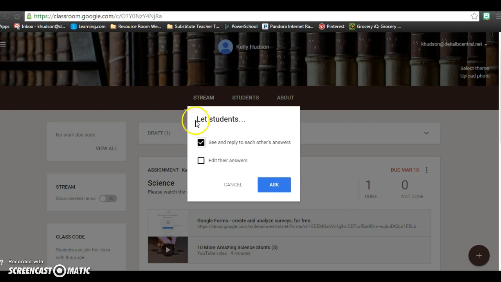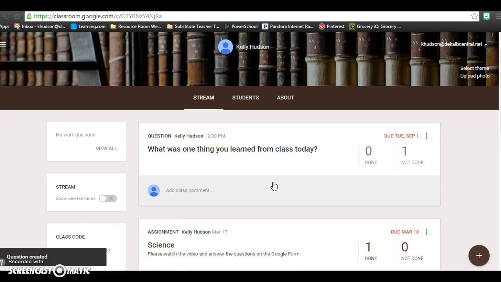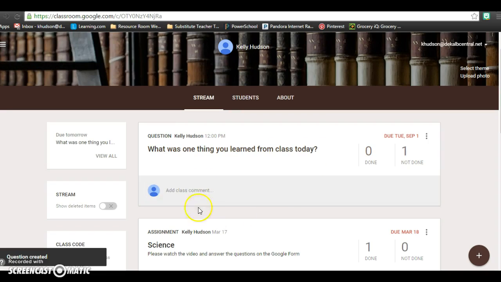Then it's going to ask you to choose what you want students to be able to do. If you want them to be able to see and reply to each other's answers, you'd click on that. And if you also want them to be able to edit their answers, you can go ahead and select that option also. Now when students log on, they'll be able to reply to this discussion and turn it in just like they would another assignment.